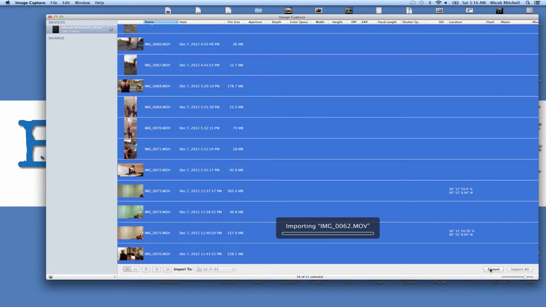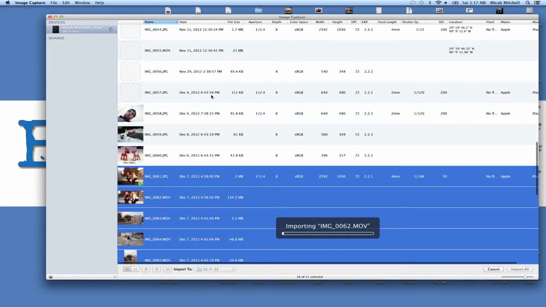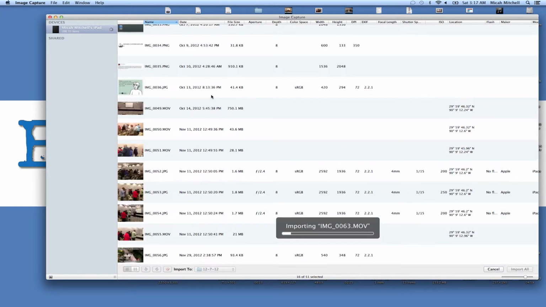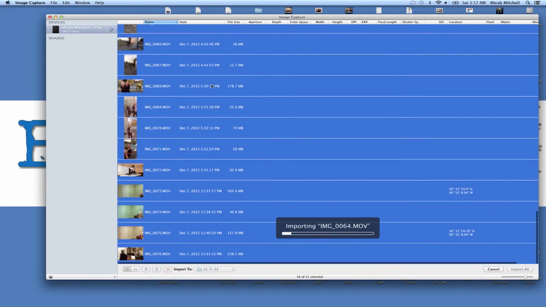This is very handy, because if you want to delete everything, this whole set that you have maybe on your iPad, you can do that as well. With Image Capture, you can also delete these files off of your iPad or iPhone. Basically, it's going to import it into those files. You'll get a green check when it's done. This is going to take a little bit longer.